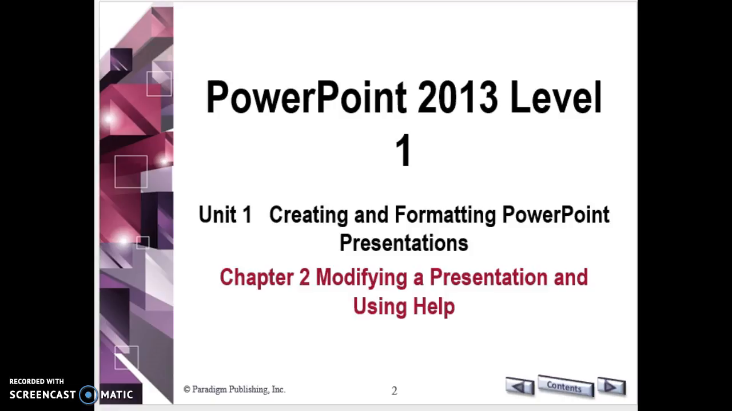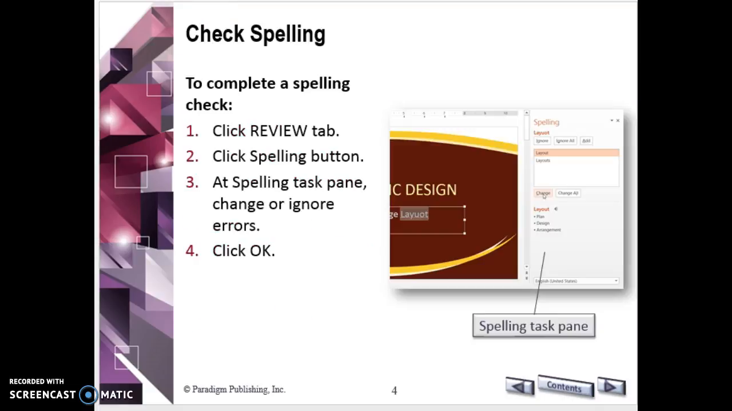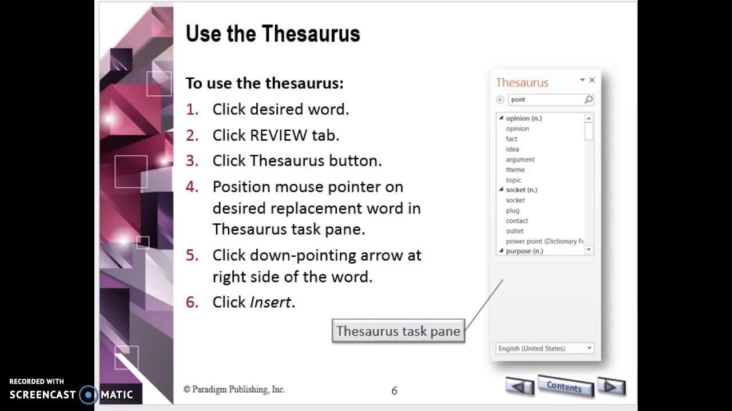Chapter 2 is going to be more about the modifications that you're going to be making once you've actually got it put together. So things like changing design, changing spelling, just going in and prettying it up and fixing things. There's going to be a thesaurus that you can use, so maybe you find yourself using the same words over and over again. This is a great way to figure out how to come up with something new and different to say.